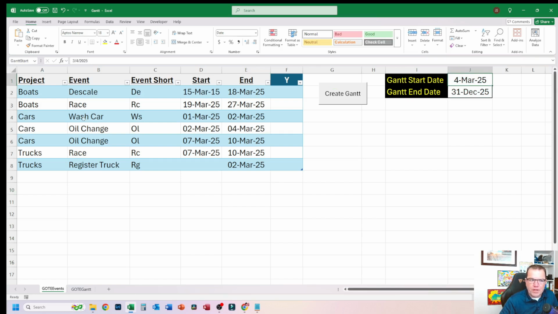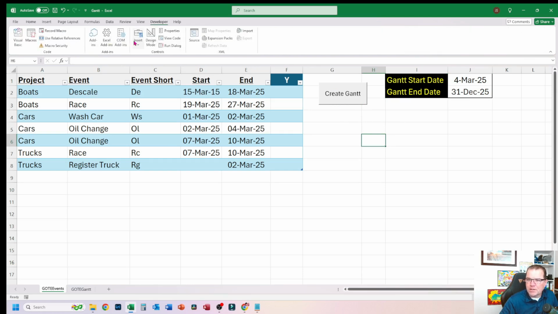All this other stuff you can kind of ignore. I put this in here to just make it clear. And then you're going to want to add a button to your spreadsheet. You can go into developer mode, design mode. You can add a button, etc.